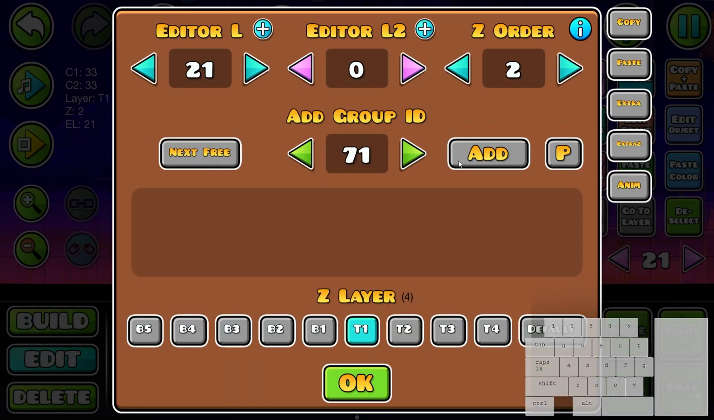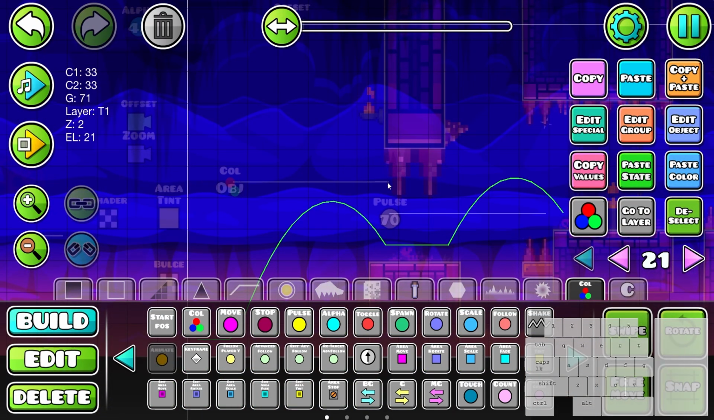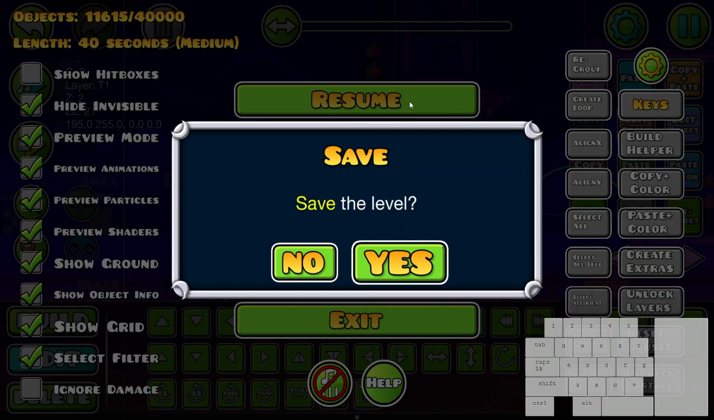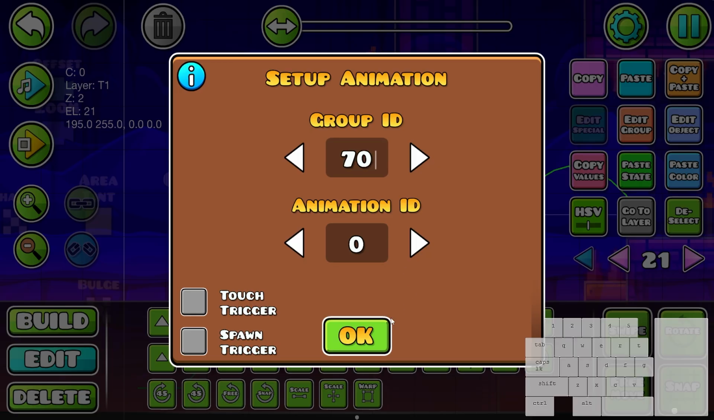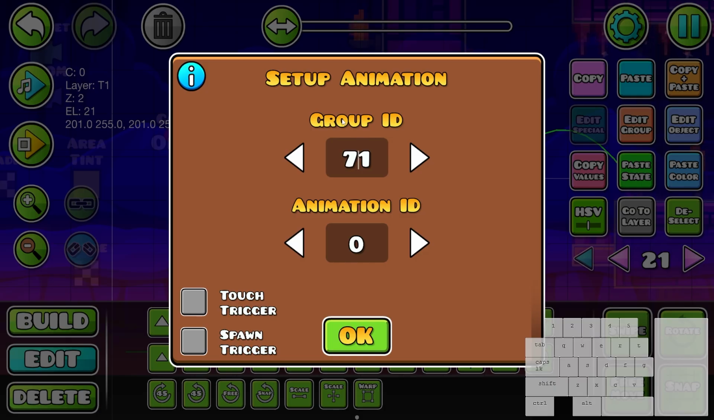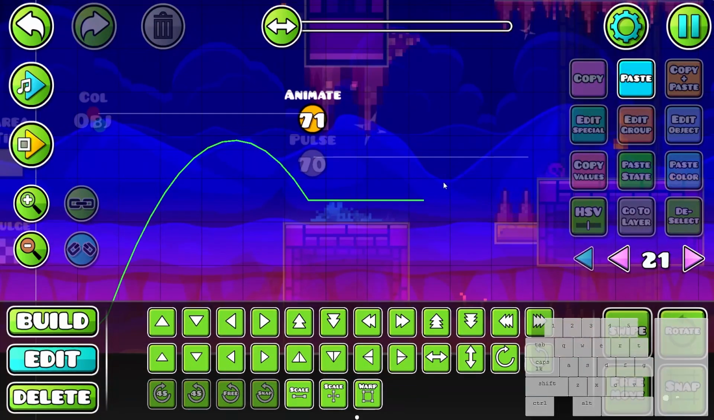So now if we give it a new group ID of, for example, 71, and then we use the animate trigger, put it in here, kind of move it to the same x-axis as the pulse trigger, and now we save the level, go to edit object and 70. So now actually it was 71, right? So the particle is 71. We're going to just animate it. Just put the group ID as 71. And now if we go on it, you guys are going to see that it's going to pulse, which is perfect.